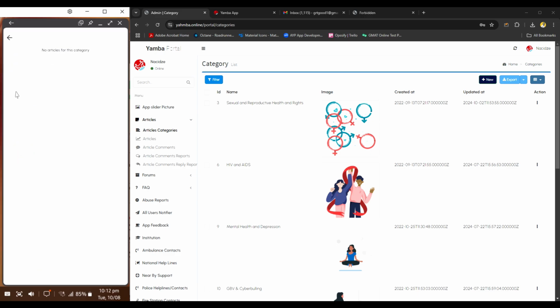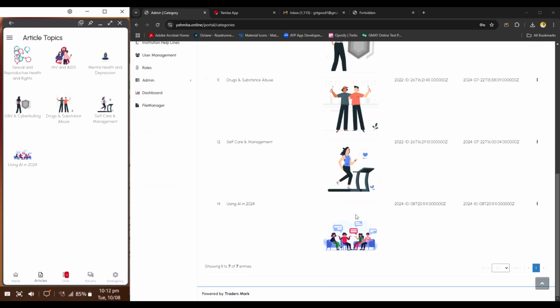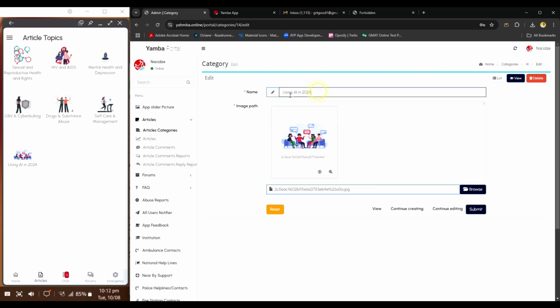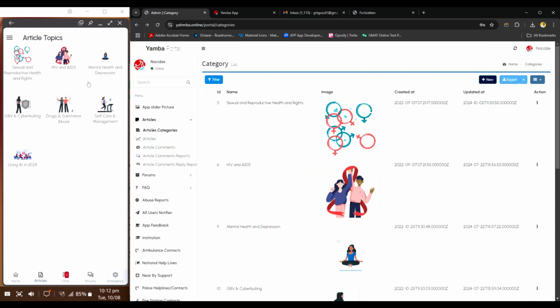From here you can click to see articles, but since it's new, there are no articles in this category. So we've just added a new article topic, something that we can edit, name or change its picture, and it will show in the mobile application. So we're going to move on to articles.